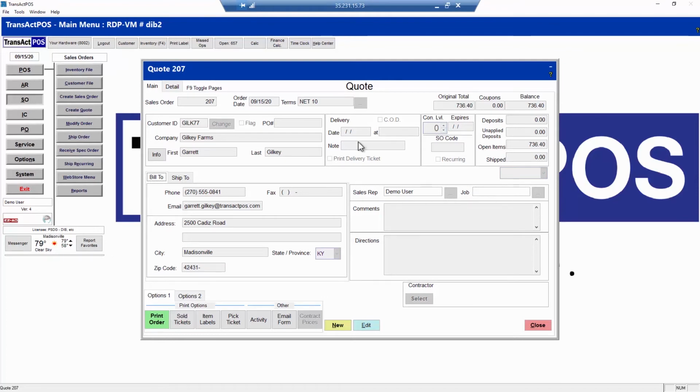If there's a job associated to it, you could put in delivery information. You could have an expiration date for this quote if you so chose. You can see the financial information here. You can add comments, directions, etc. Down here at the bottom, you can see this is where you would print the order.